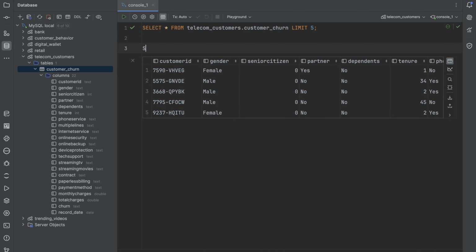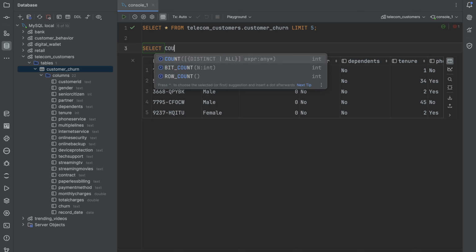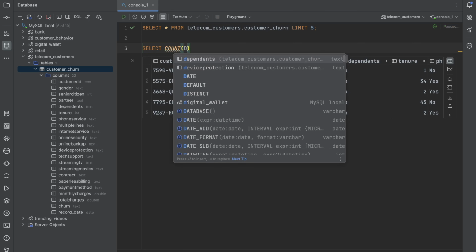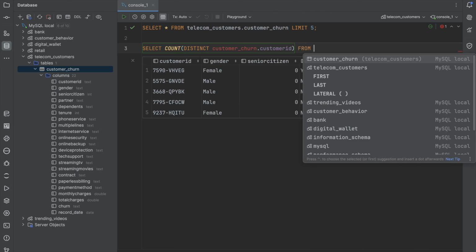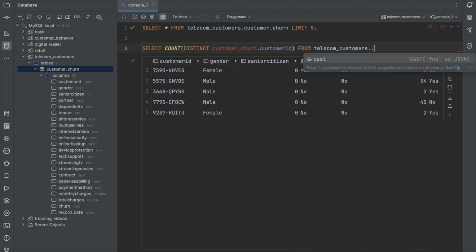So we could do this by saying maybe we want the customer count. How many customers do we even have? Are we talking millions, hundreds, thousands? Well, we don't know yet. So we could say select count. Let's get the count of our distinct customer IDs. And we want to take this from that same table, telecom customers.customer churn.